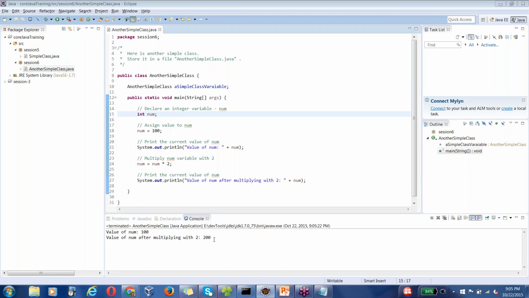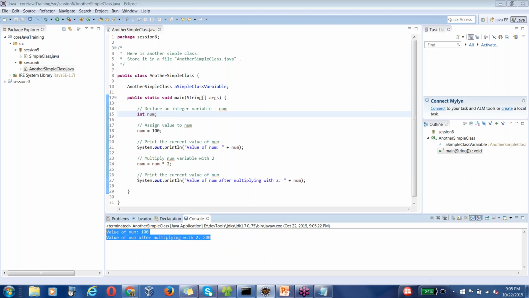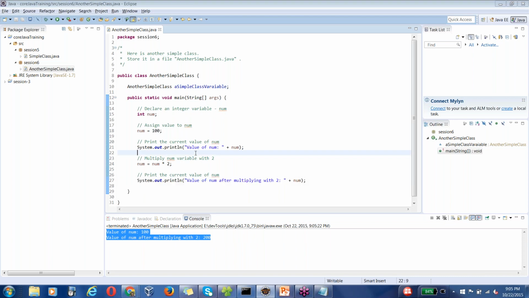Okay, so it gives you the corresponding values. We are printing this corresponding value here. What we are trying here is declaring a variable of type integer where we can store an integer value, and we are storing 100 in num. Num is analogous to a memory location. Whenever you declare a variable, think of it as a memory location where you can store your value, not only a number, whatever it is.